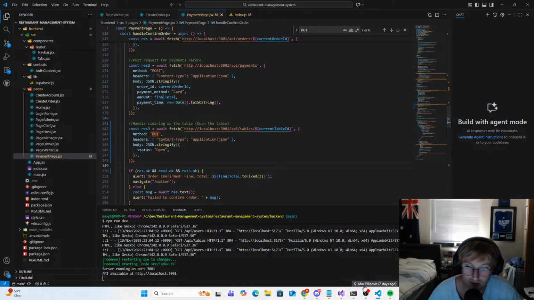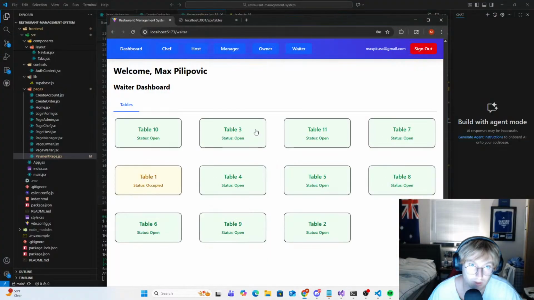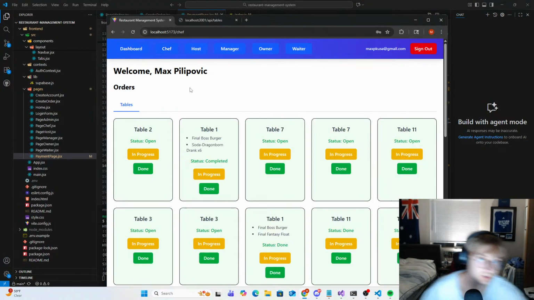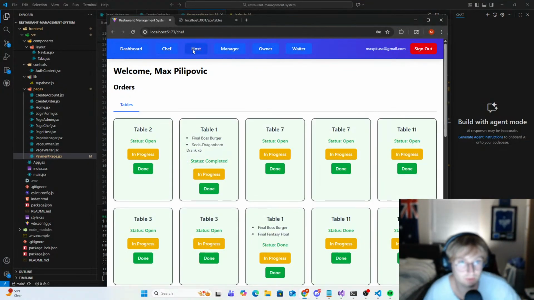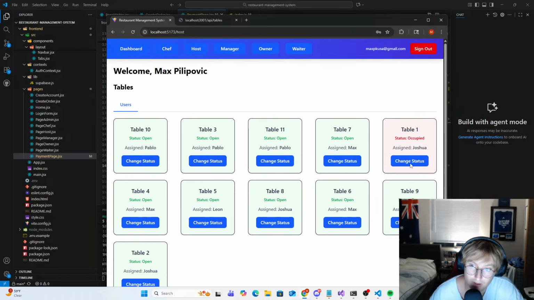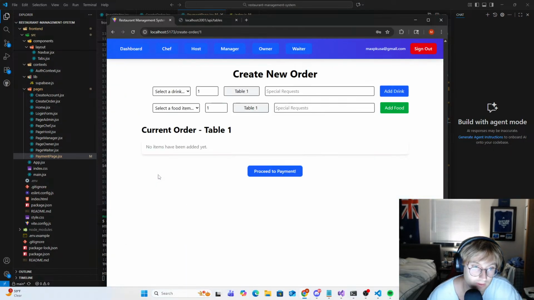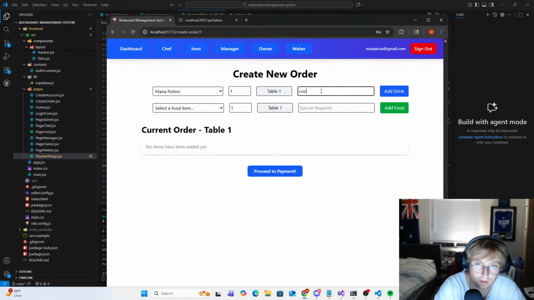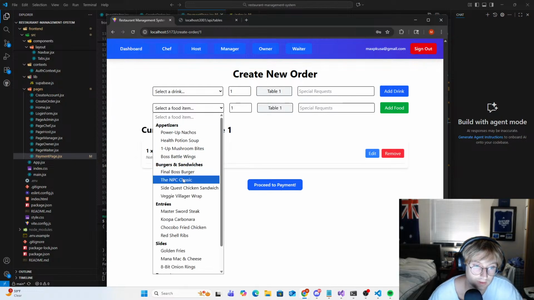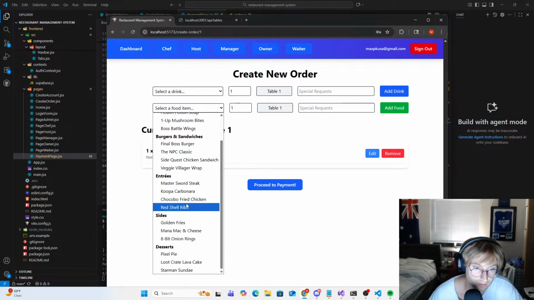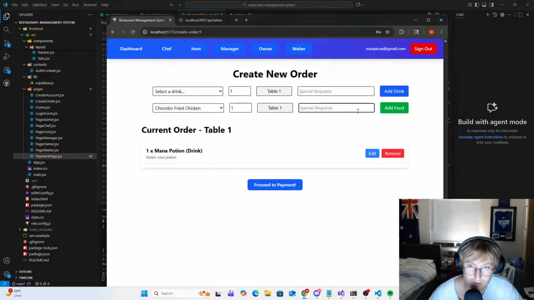Yeah, let's try this. So let's go through the whole process here, like adding a table. So start off as a host, right? We already changed the status to table 1. Let's submit an order, right? Let's give it a mana potion and a cool potion. Let's grab a fried chicken or whatever. Let's add a request, like no sauce.